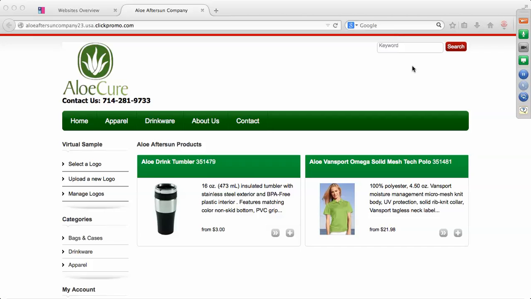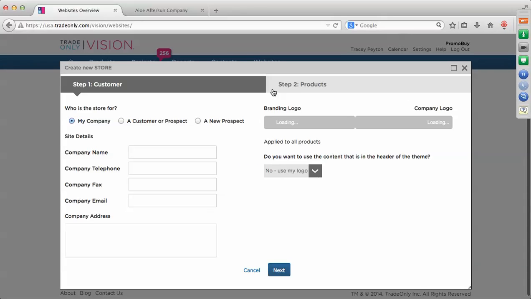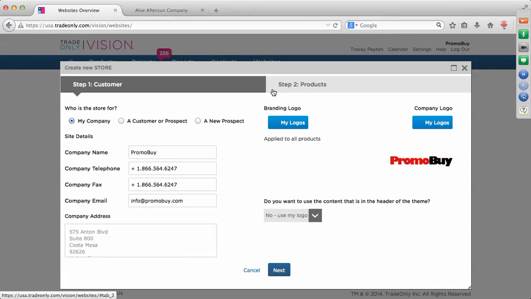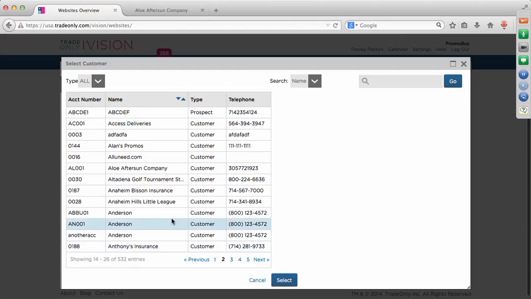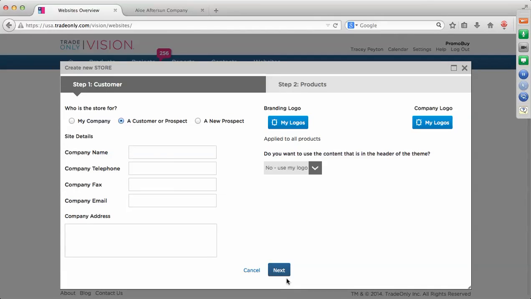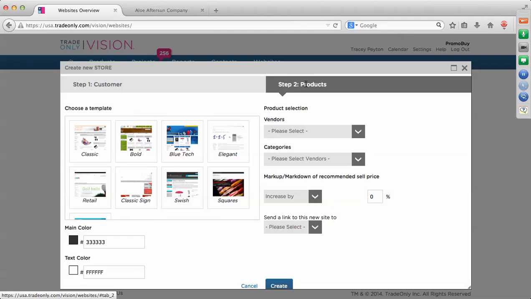So what I did in our company stores part 1 is, on the Vision websites overview, I went into websites and I did a new website. I'm not going to cover all the details because we did that in the first one, but I selected a customer, grabbed one of these customers, clicked select, and it populated their information as well as their logo. And then I went into step 2 and I chose a template.